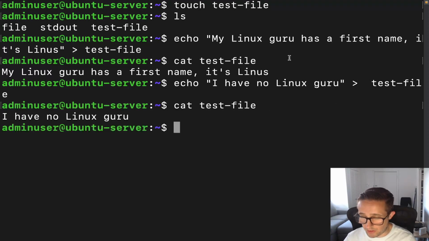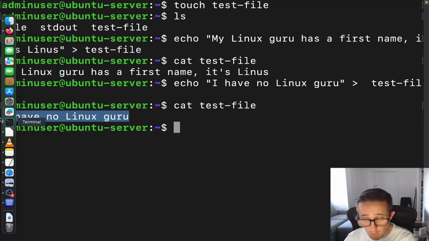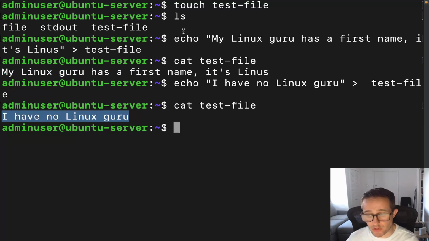And let's run the cat command again. And what do you know? Look, previously it was this. Well, when we use this operator again, it's only putting in the most recent one. So that's why I made the distinction between those two when we first started doing this. Now let's clear this out.